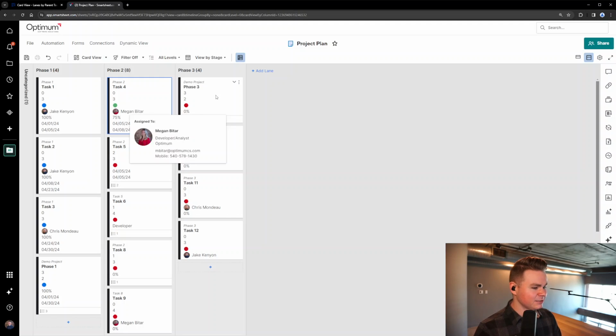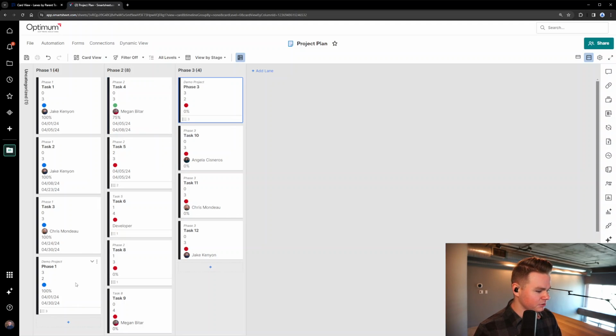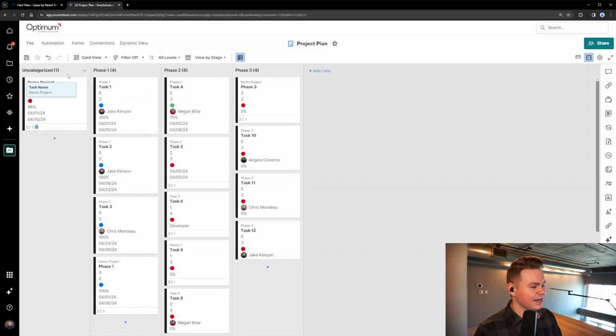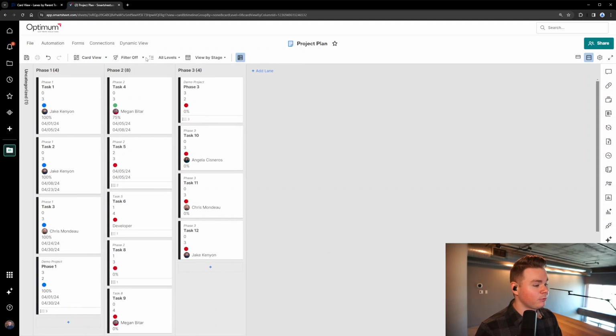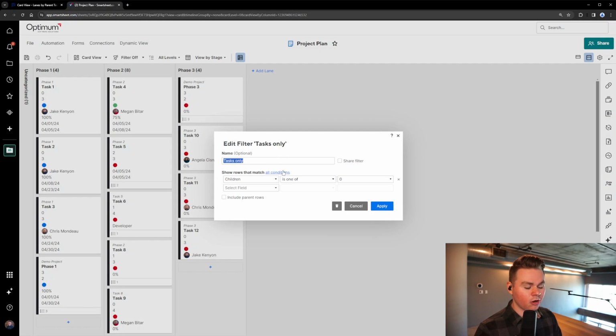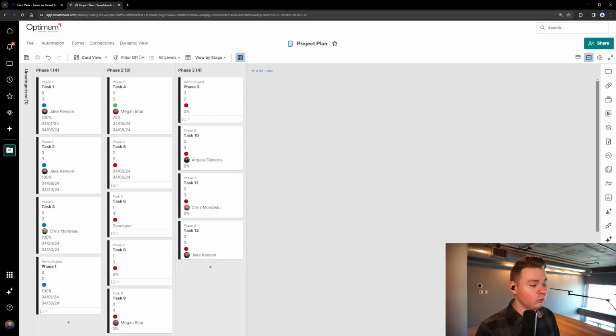But what you'll see is we're also seeing our phases getting pulled in, as well as our uncategorized task being the overall project level line. So to remove that, what I've done is I've created a filter that's for tasks only, and all I'm doing is using that children column we talked about to show that when children is 0, basically saying it's the farthest down level of subtask that does not have any further subtasks, to basically show just those items.